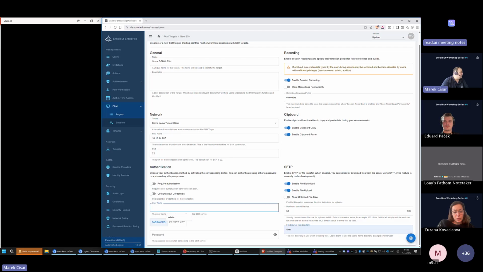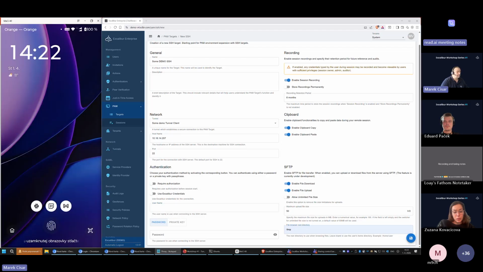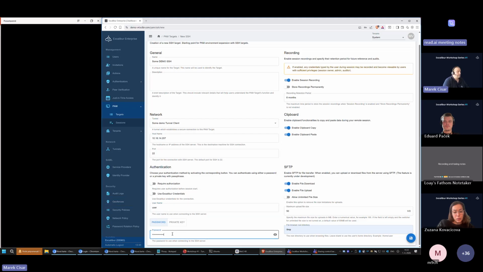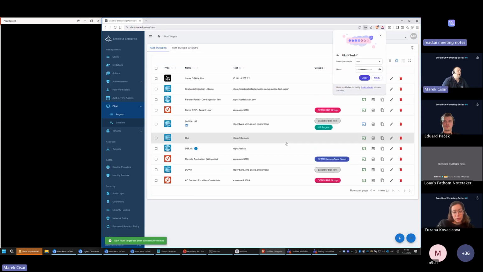Now I need to insert some authentication details. So I will proceed. I will insert the password, hopefully the correct one. I will save. Okay. There was a green information that the SSH PAM target has been successfully created.